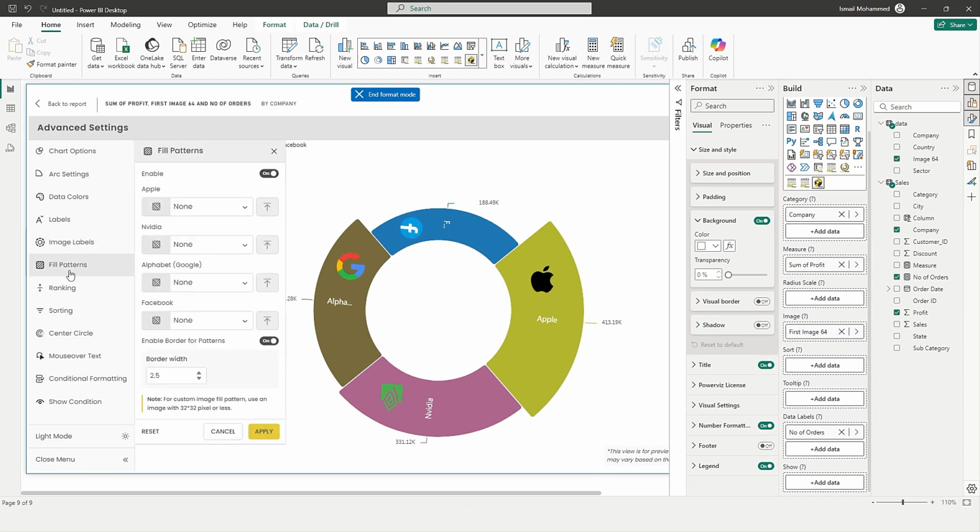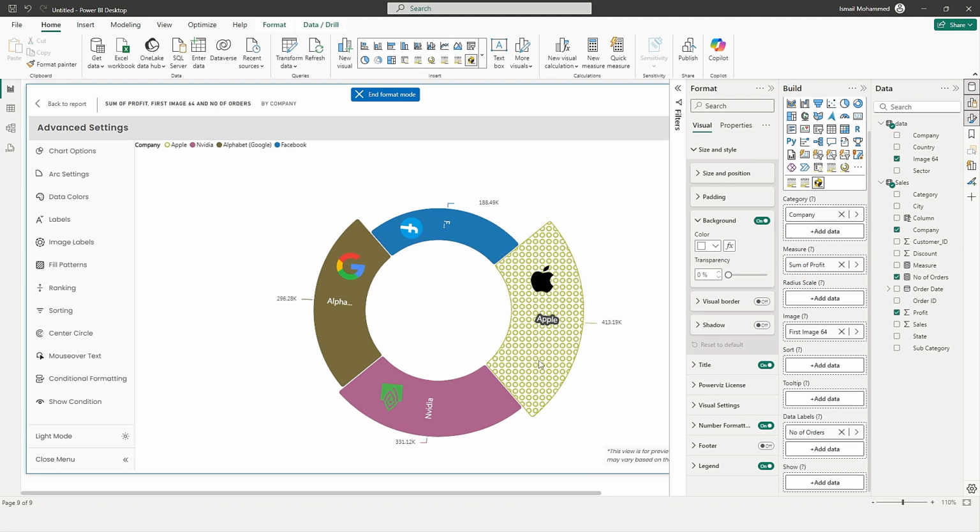Now let's head to the next section, which is fill patterns. You can enable fill patterns here and choose the pattern of your choice. You can choose either by category. Let's say, for example, for Apple, you would like to have these circles here and then click on apply. You now have the pattern applied to the Apple category.